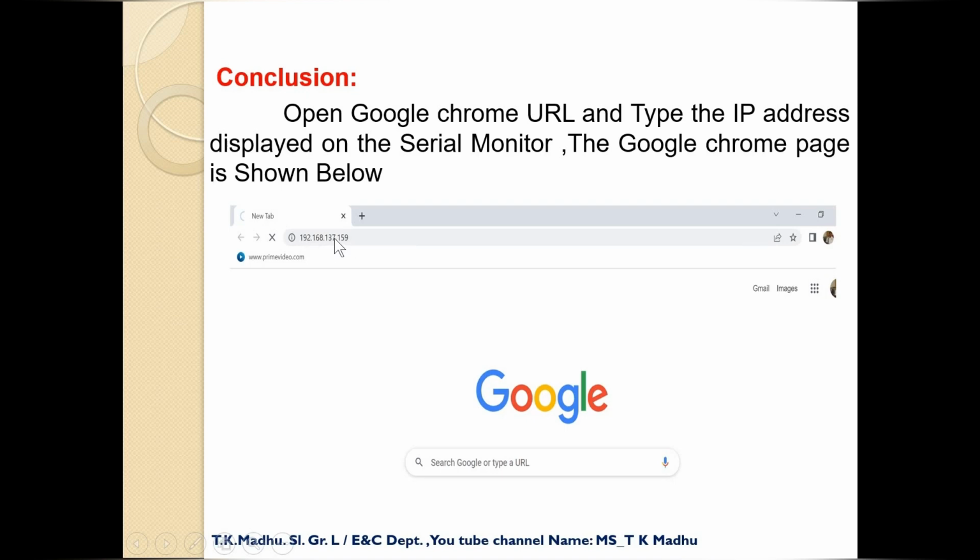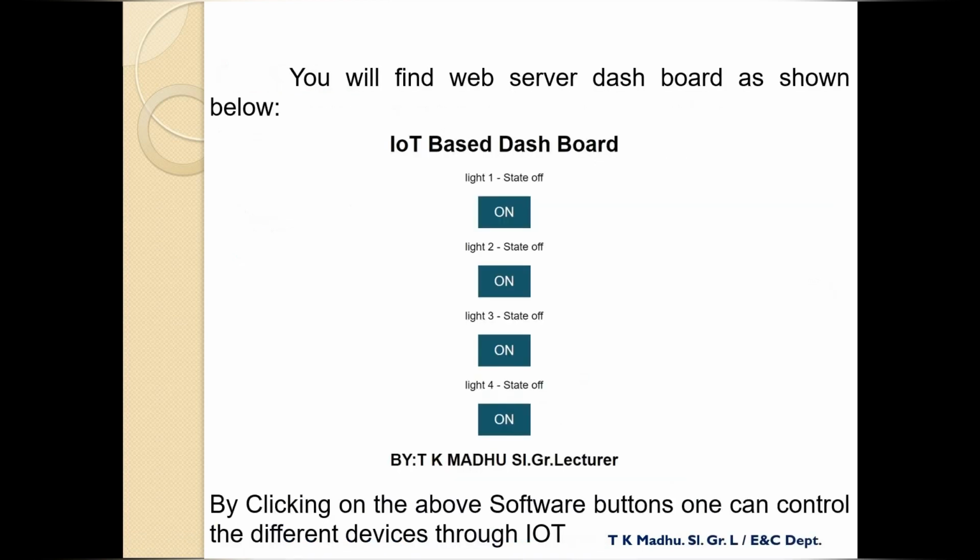This IP address you have to copy to the URL, in Google you can go and copy it in this URL. So now this will be connected to the web server and you'll get the page like this. So you'll find the web server dashboard. This part here to here, we call it a dashboard.